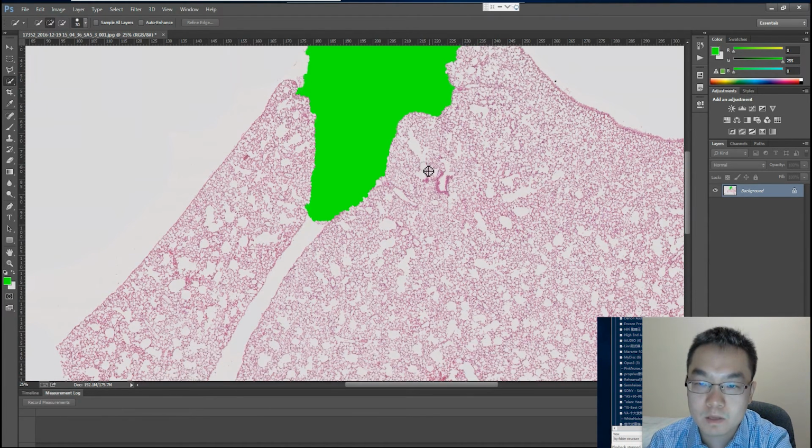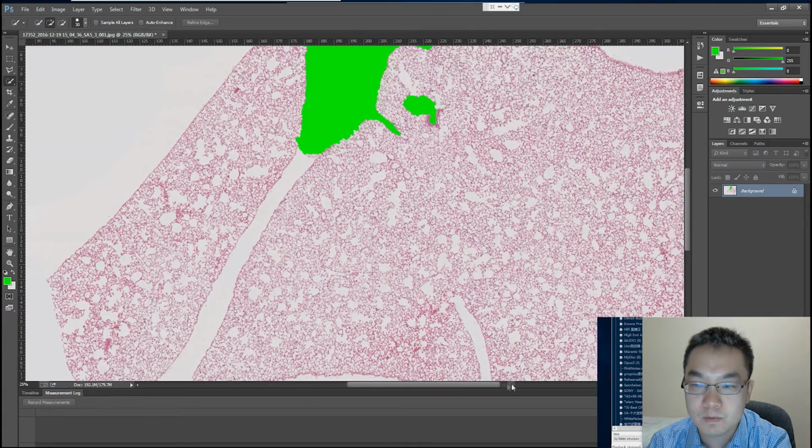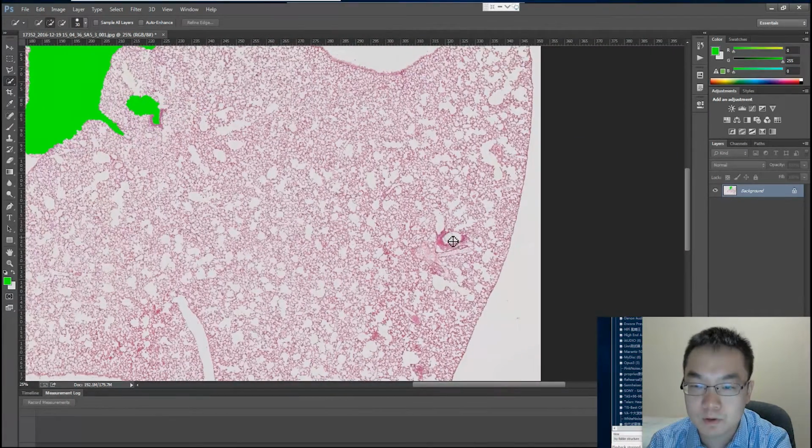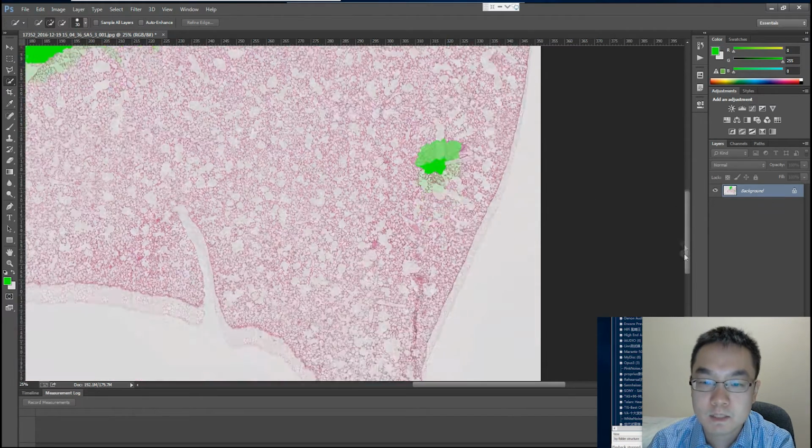Then we can continue to select areas that you want to exclude. There's some blood vessel, bronchioles here or something. We do not want to sample those areas. Mark them as non-parenchymal. That will solve the problem. And also here, some. Okay, again, Alt Backspace, Control D to deselect.